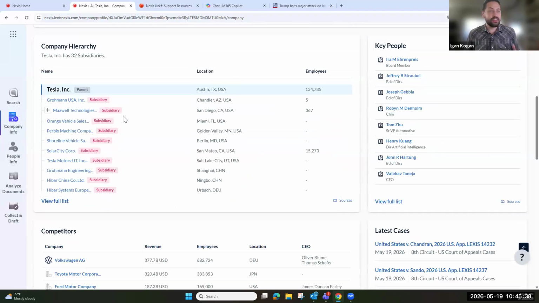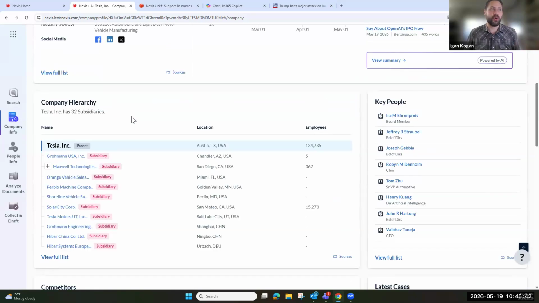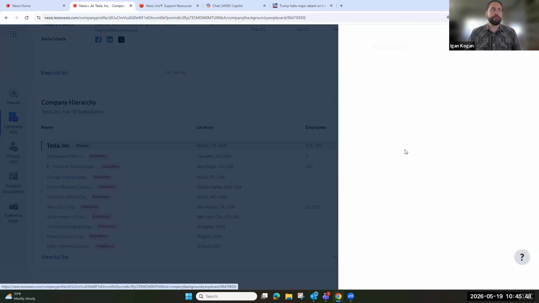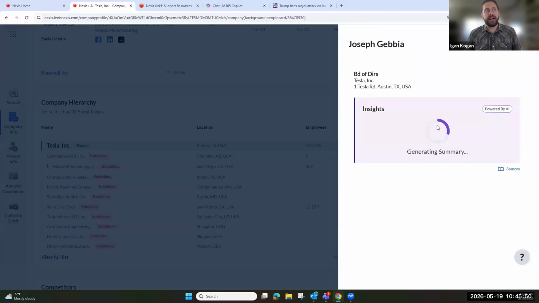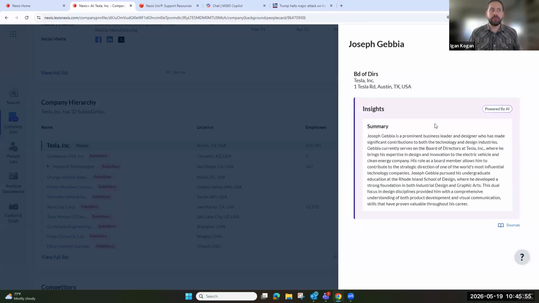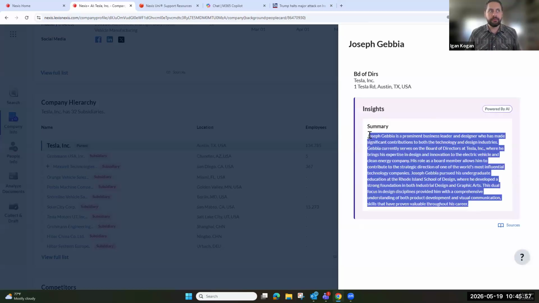The company hierarchy is actually something very difficult to find when searching for a source. Like I mentioned, key people. Let's say I have no idea who this person is, which I don't. You could click on it, and it uses generative AI to look through the sources and find information about this person. So it has a very nice paragraph. Of course, sources are always listed.